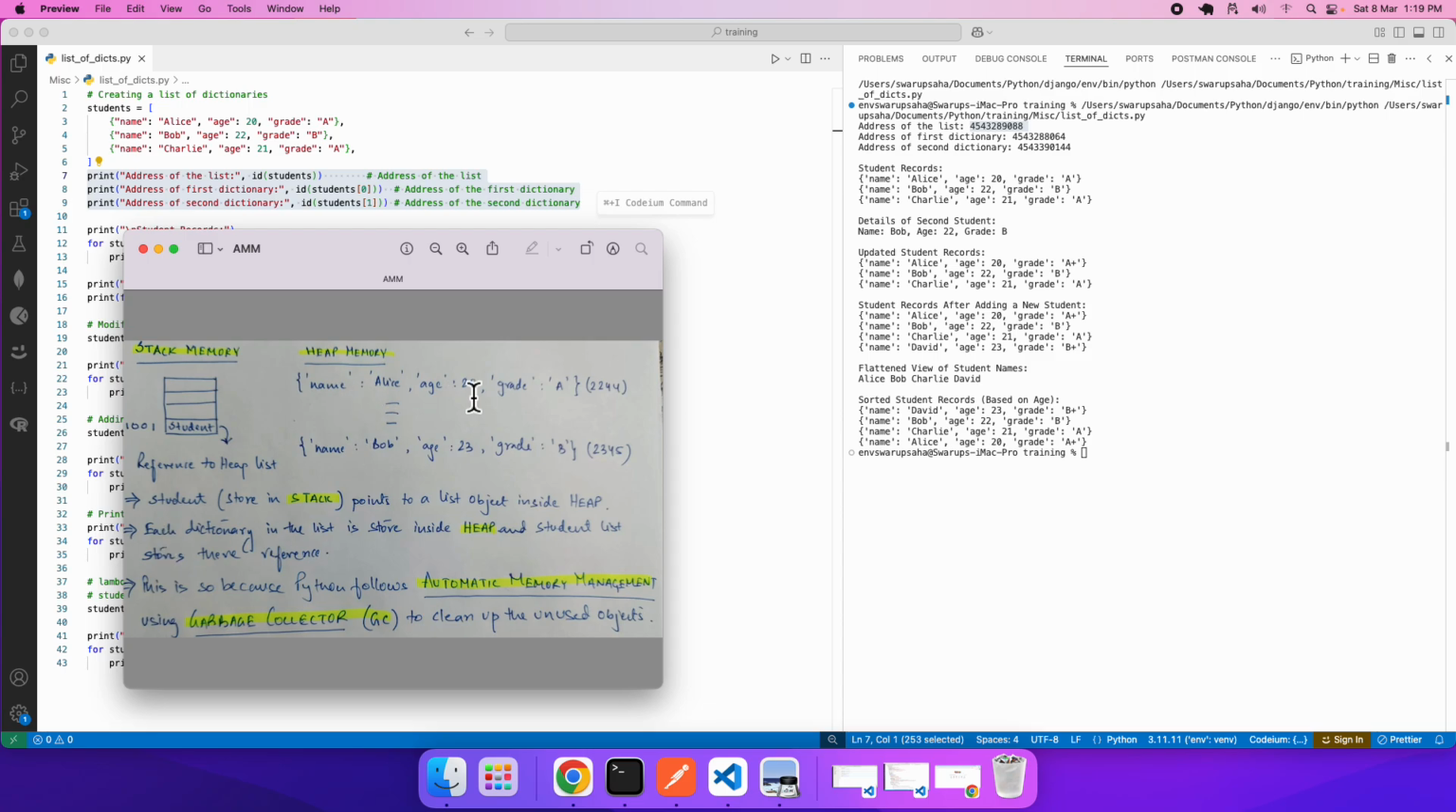Each dictionary, so I'm talking about this one, each dictionary in the list is stored inside heap. So the list itself is stored inside the heap memory, and its reference is actually been stored inside the student that exists inside stack memory. So this is an interview question which often been asked, that what type of memory management Python makes use of. So you need to say that Python makes use of automatic memory management using garbage collector for allocating and reallocating or deallocating the object from the heap memory.